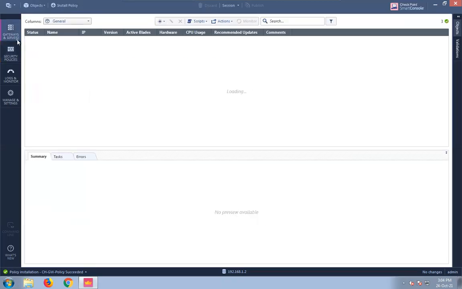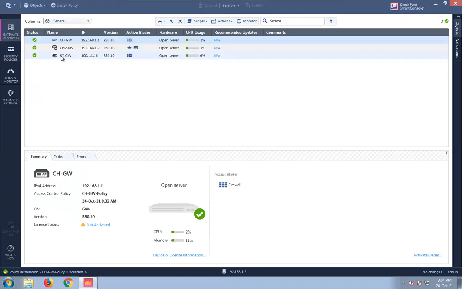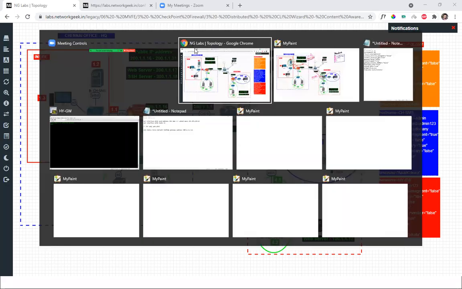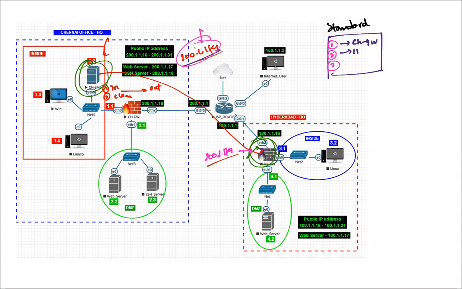Let's go and see. Okay, I got the Hyderabad gateway back. I thought I needed to reset the connection. No need. I got the Hyderabad gateway connection back. Right now it's working because this Chennai SMS is trying to reach the Hyderabad gateway on the NAT IP address of 200.19. Okay, so now we can move from here. From here, there is no hurdle. We can go and create some rules.